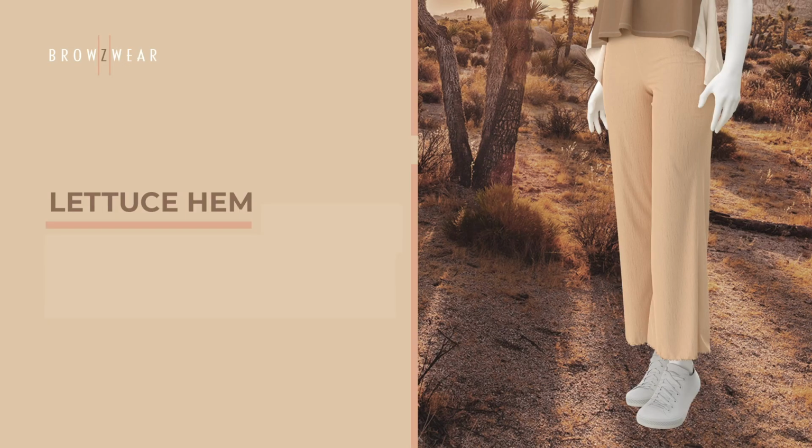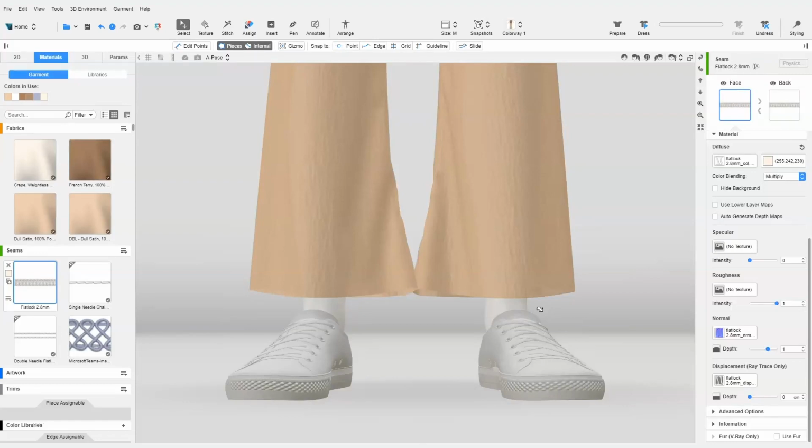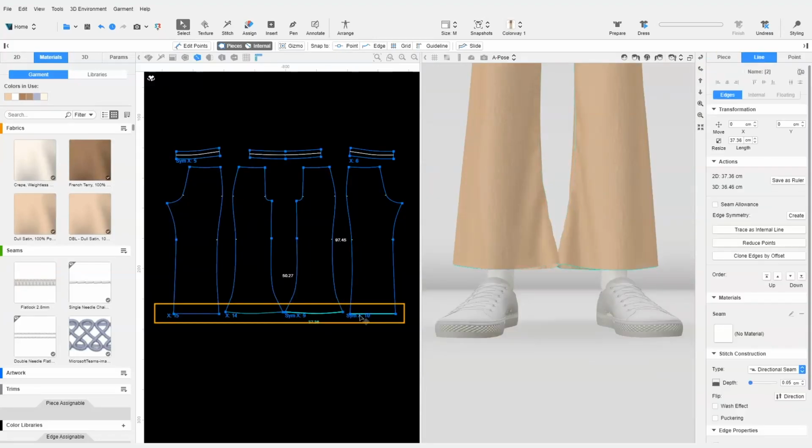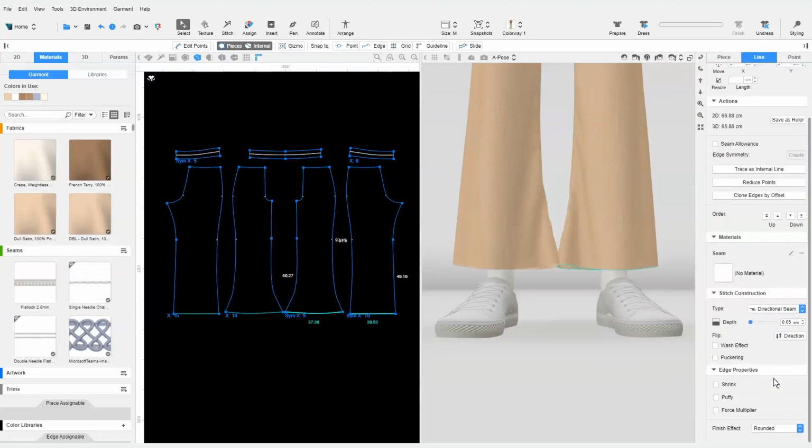We want to add a lettuce hem to the edge of these pants. To do so, we multi-select the hem of the pants. In the Edge Properties in the Context view, we enable Shrink. Instead of shrinking the edge, we will be expanding it. We are going to use a negative shrink value to do so. For example, -40%. We also want to add a slight depth value here.